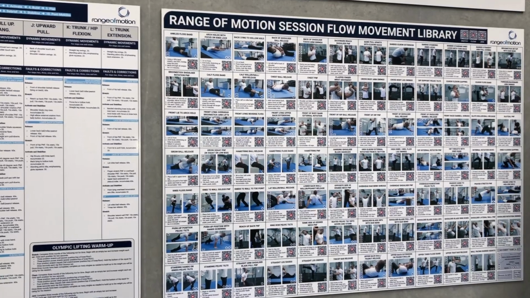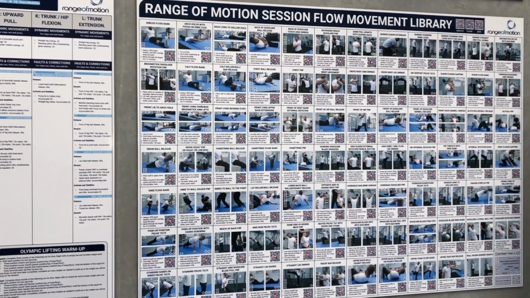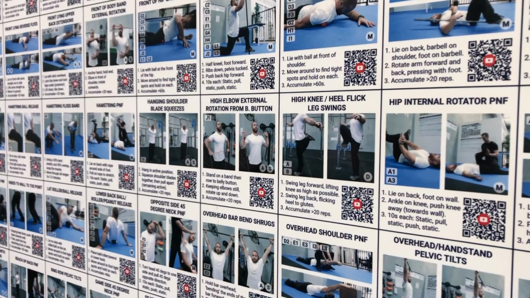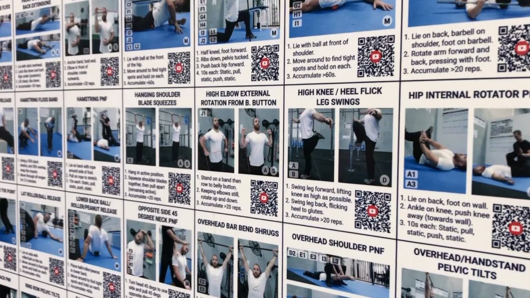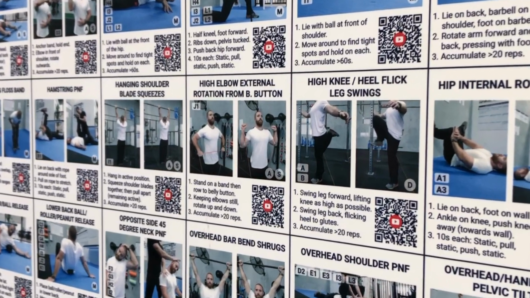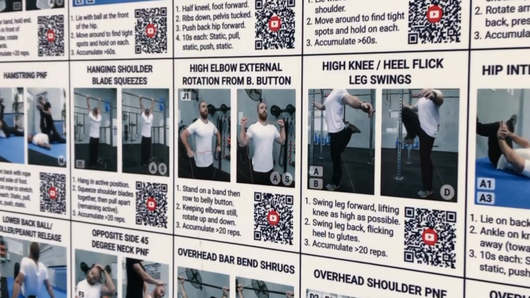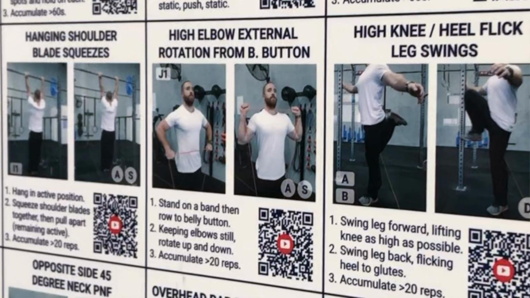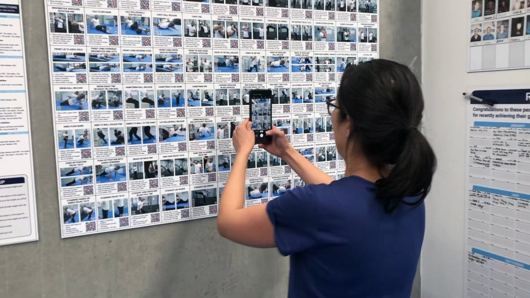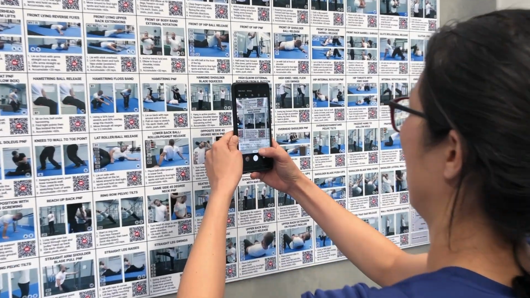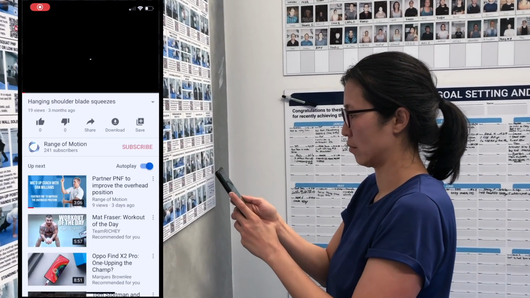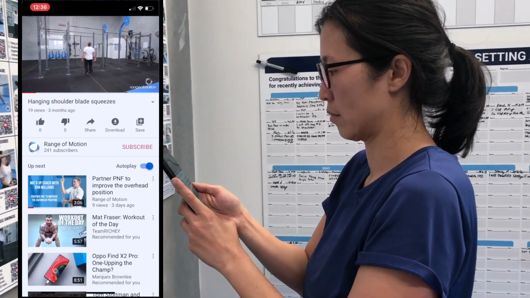As we're getting into the actual session flow, it's worth mentioning our movement library. This is available online, but it's also available on the chart at Range of Motion. This chart contains all the exercises and drills in our session flow with all the images, a written description, information on what fault that drill fixes, and a QR code that takes you to a video of that drill. Now, to use this QR code, you simply open the normal camera app on your phone. You can just point it at the square code and tap the pop-up that appears on your screen, and the demo video will load right up.